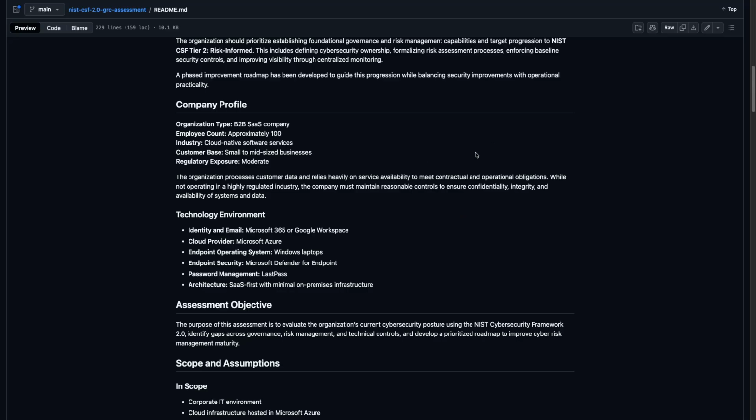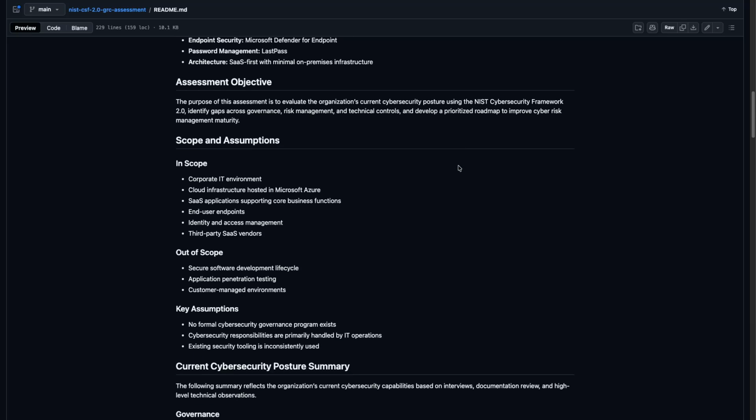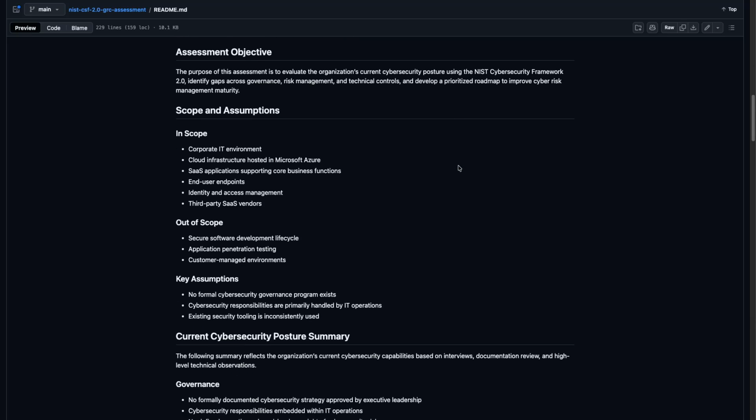I also clearly define the scope and assumptions. This prevents over-assessment and sets expectations. For example, I'm not assessing secure software development here, and that's intentional. This mirrors how real readiness assessments are actually scoped.